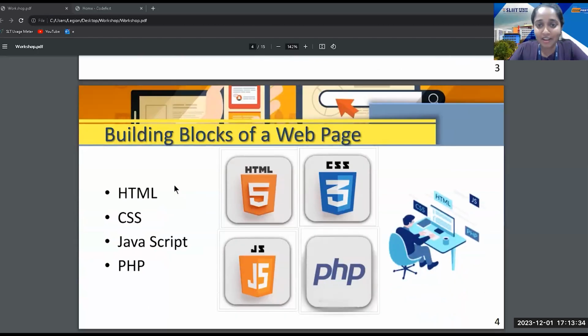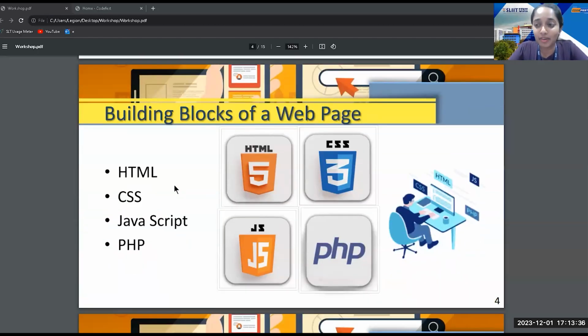Okay, students, then we can move on with the building blocks of the web page. So when we are referring to the building blocks of the web page, first of all, we have to move on with the front-end development. Then we have to move on with the back-end development. For the front-end development, students, most of the time front-end development is based on creating the user interfaces, and we have to know what are the things that we have to include there. And for the backend development, we are focusing on how to handle the database, right?